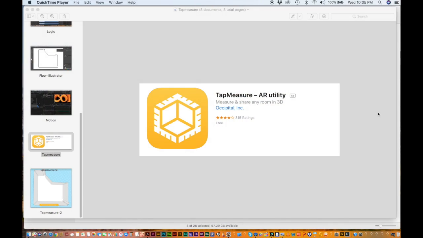Okay, now here we are with the software or some of the tools I work with. But just starting off with the tap measure, this is what it looks like, and you can download this. And it's free. So it's quite a cool little tool. It's probably going to get better, but it really did help me with just setting up my initial scene.